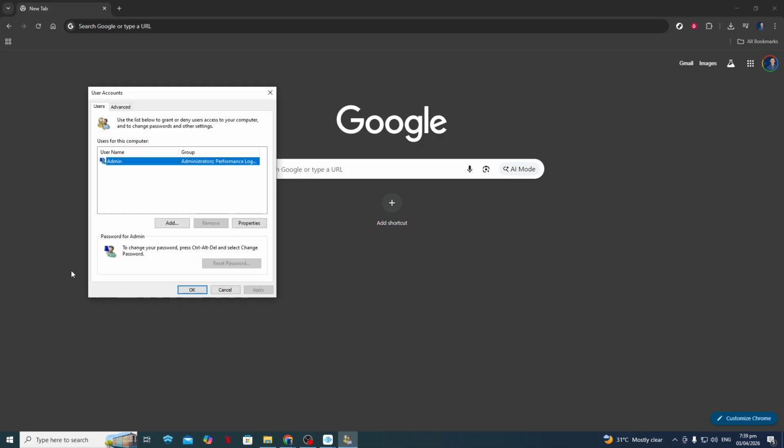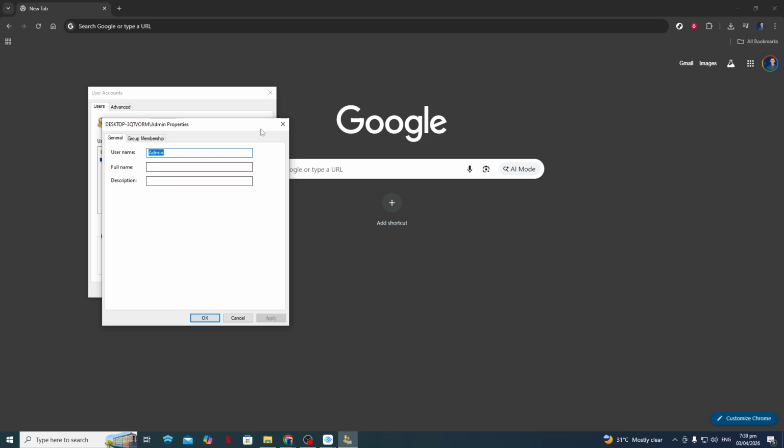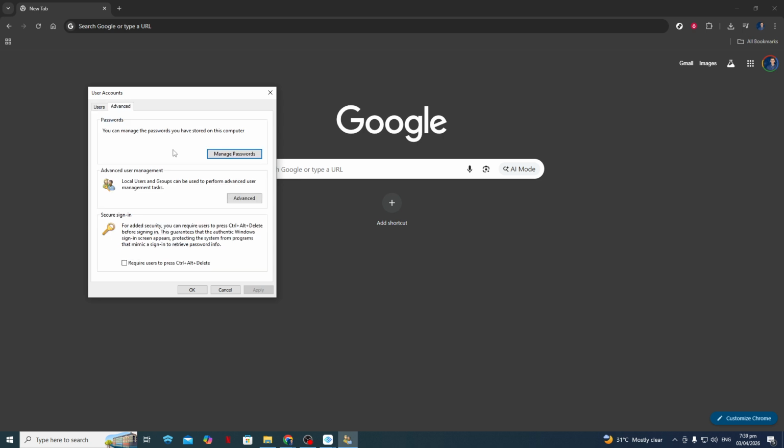A small window will appear showing the user accounts on your computer. Look for your main account in the list. Underneath, you'll see a checkbox that says something like, "Users must enter a username and password to use this computer." Uncheck that box. When you click Apply, Windows will ask you to confirm your current password. Type it carefully, then confirm it, and click OK. From now on, Windows will automatically sign you in to this account when it starts up.